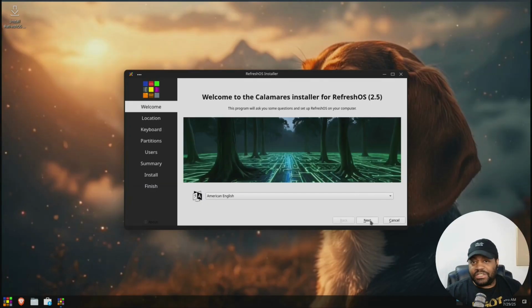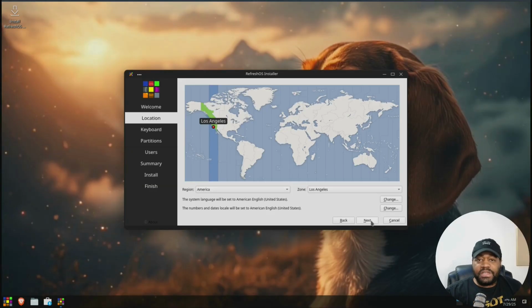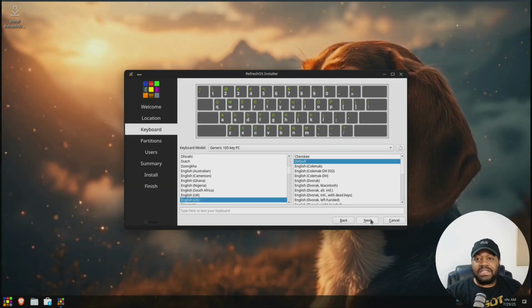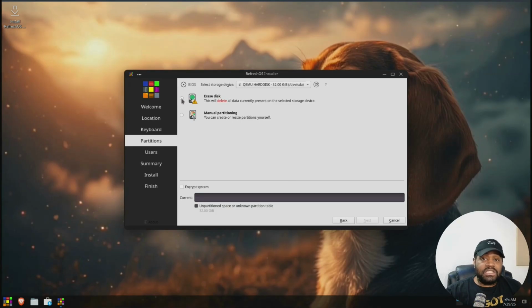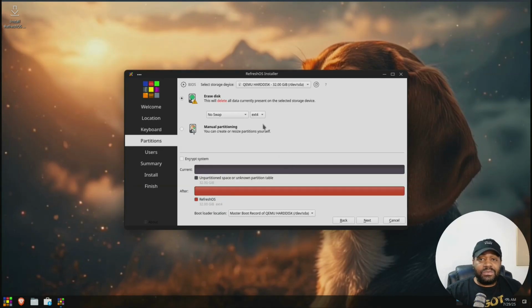First thing you select is your language. So depending on where you are, select your language, select your location. It automatically picks up your location. Keyboard setup, you can partition your system. I'm gonna erase. We're not gonna do any swap. You can encrypt your system, you know, all your typical settings that you can set up on your system.